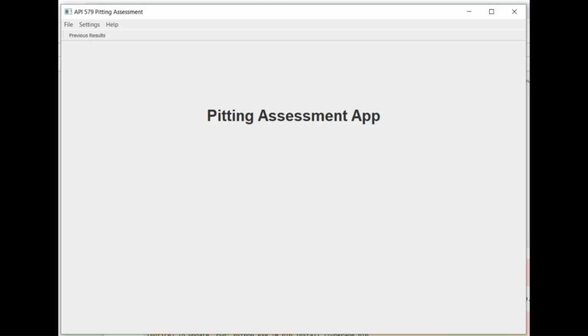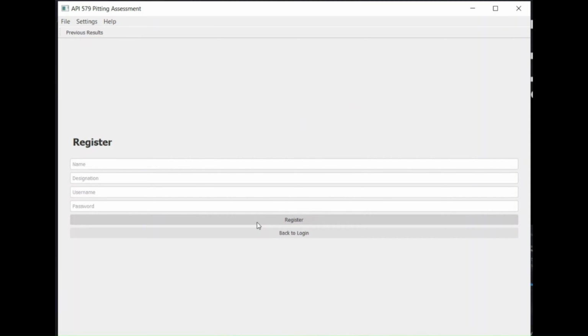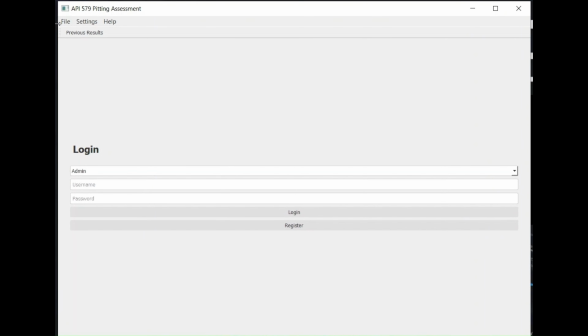As the app is running, it displays the name of the software. The next phase is the login interface, where you have your login details. You can log in or register your account. So go back to login. You have your file menu bar, settings menu bar, and help menu bar. In the file menu bar, you have the options to log out or exit.